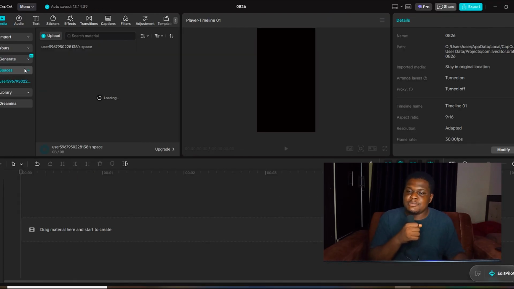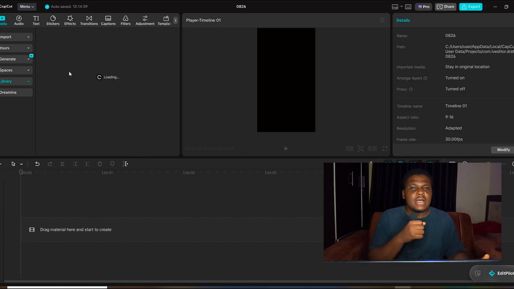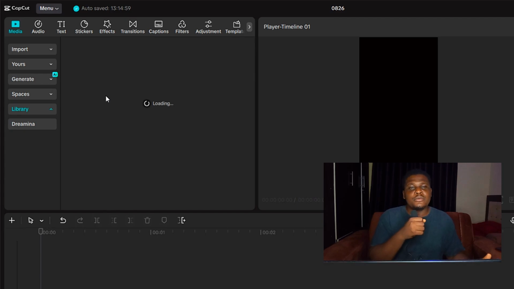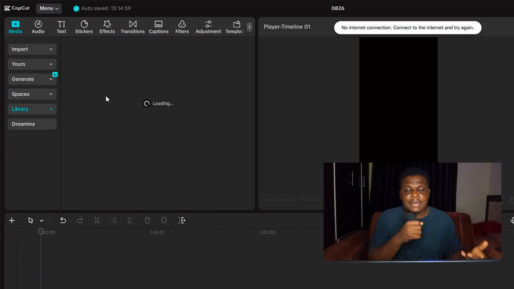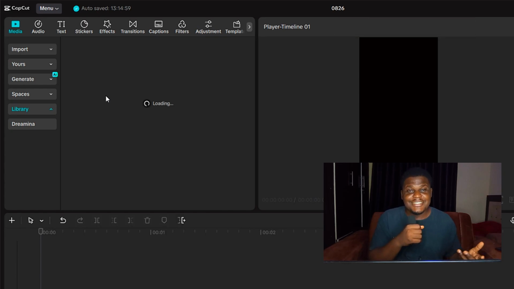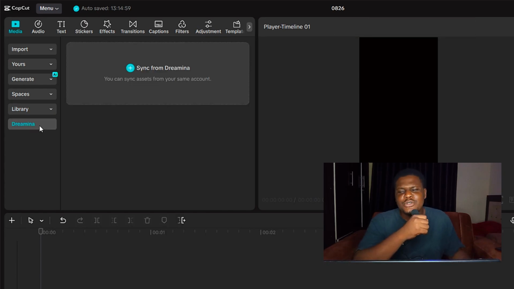Now we have space. This is just the amount of space you have on your PC. And the library consists of templates, backgrounds, and B-rolls, which are provided by CapCut. It's not what is in your PC or your storage. It's provided by CapCut, which is insane. That's crazy. If you click down here, you have Gemini. It's also a place where you can go and generate AI moving videos, stuff like that.